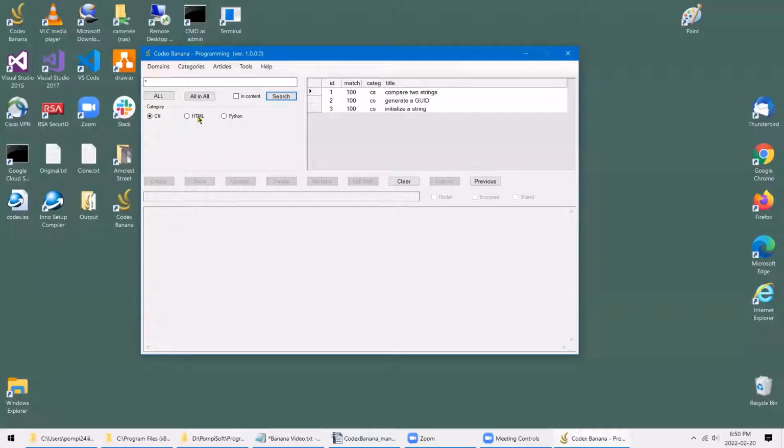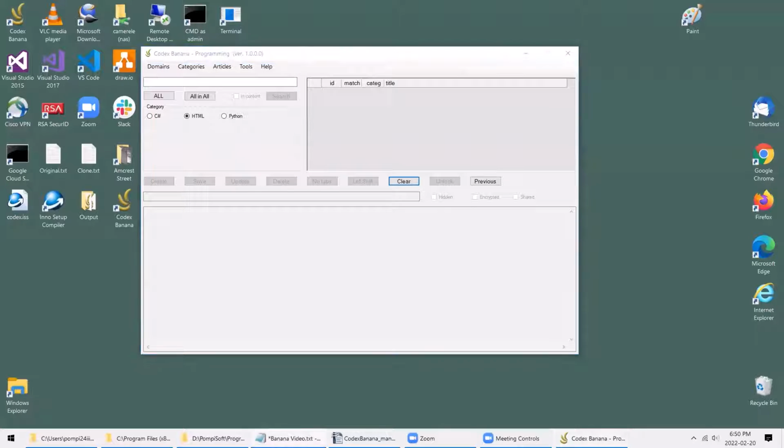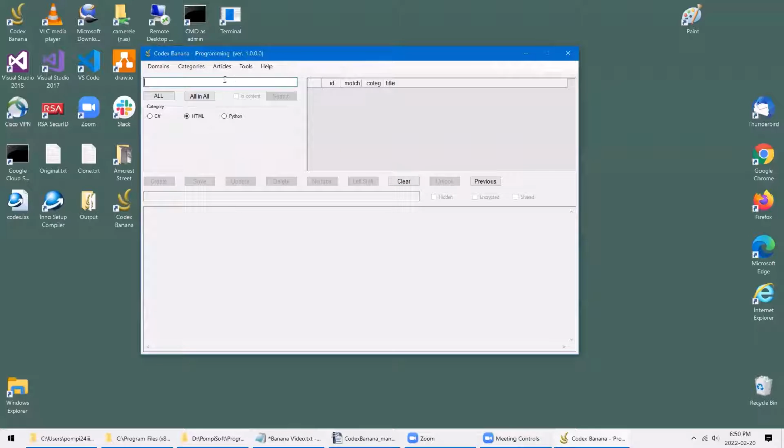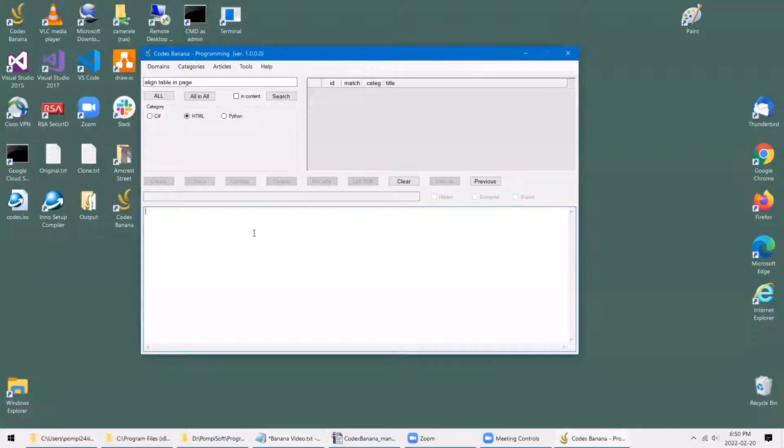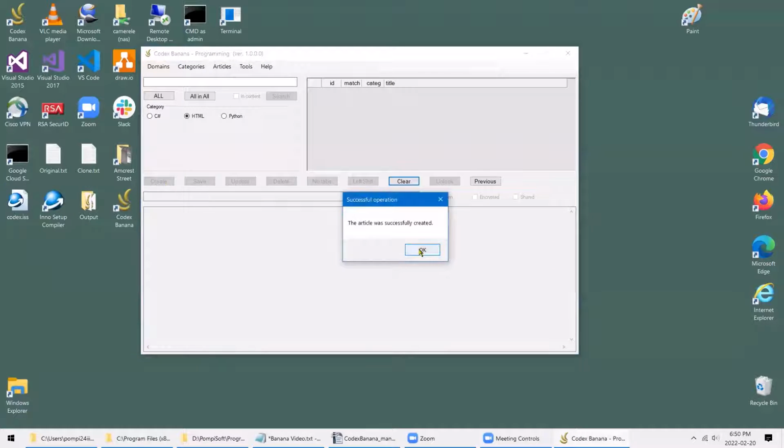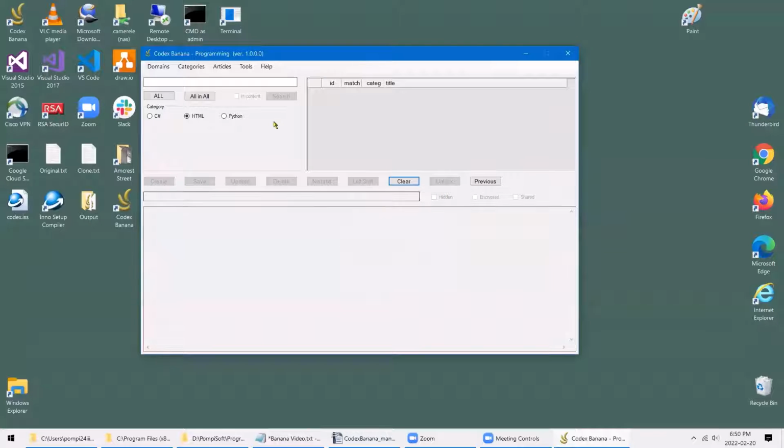Let's create an article under HTML. First of all, I will select the HTML category. I will click clear again, just as a precaution, and then I will start typing the title. Then I will put something in the content. I have the content, I'm ready to create it. Once I click create, I have the confirmation that the article has been created. I can use the same operations from here. I can say create. Let me show you the next one.